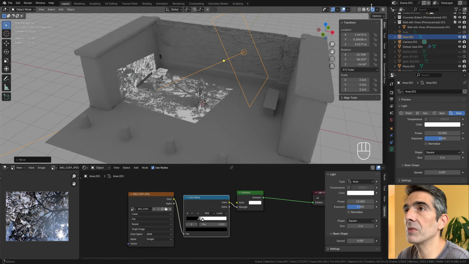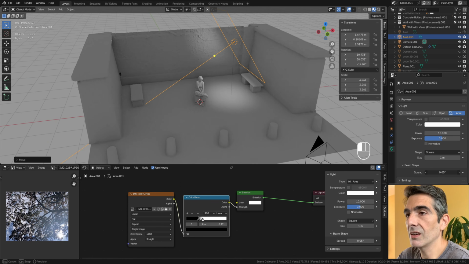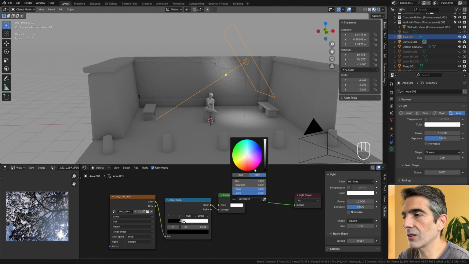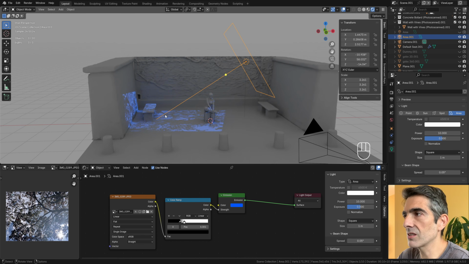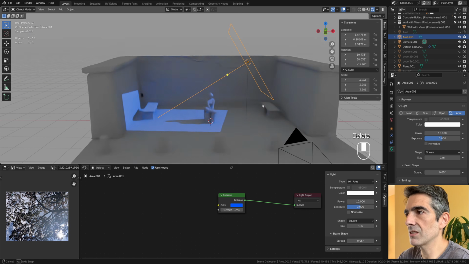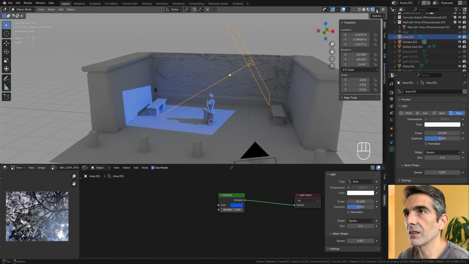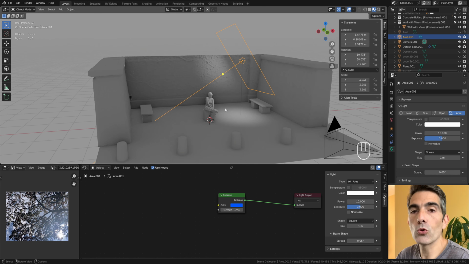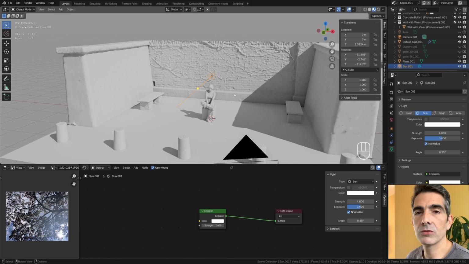The third problem is that if I switch to EEVEE, it just wouldn't work. Nodes are simply not working in EEVEE. I can also change the color to blue. In Cycles it is doing all of this, even just the color of the light, but in EEVEE it is simply not working. So we cannot use this system. So what are the options?